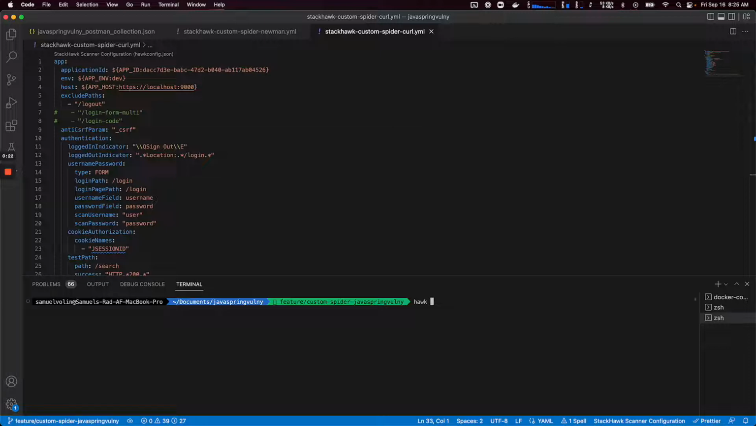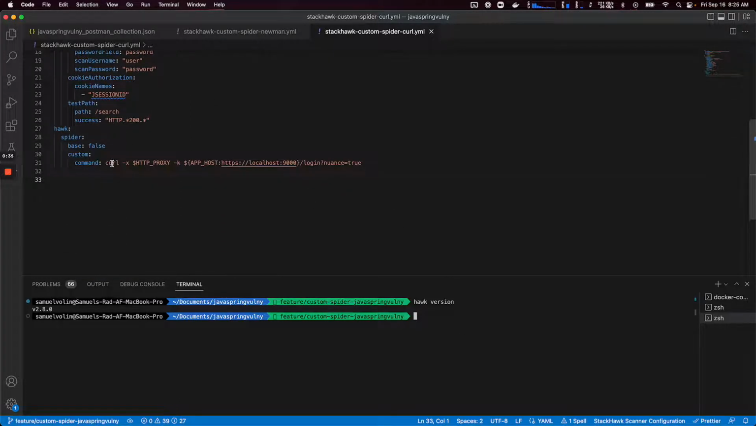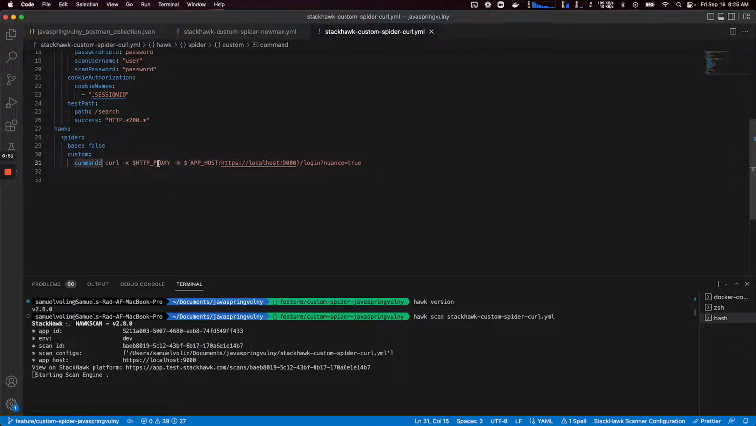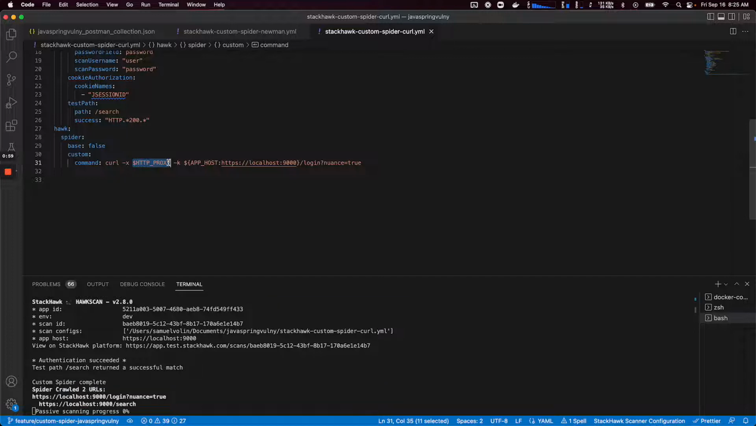HawkScan will typically run a spidering mechanism to traverse your web application and find entry points. In HawkScan 2.8.0, we provide a new way to configure this by telling HawkScan exactly the command you want to run to generate HTTP traffic from your web app proxied into HawkScan. This will use the environment present on the process calling HawkScan to configure and run the provided command. HawkScan also provides the HTTP proxy environment variable configured, so that tools can directly send traffic into the scanner.